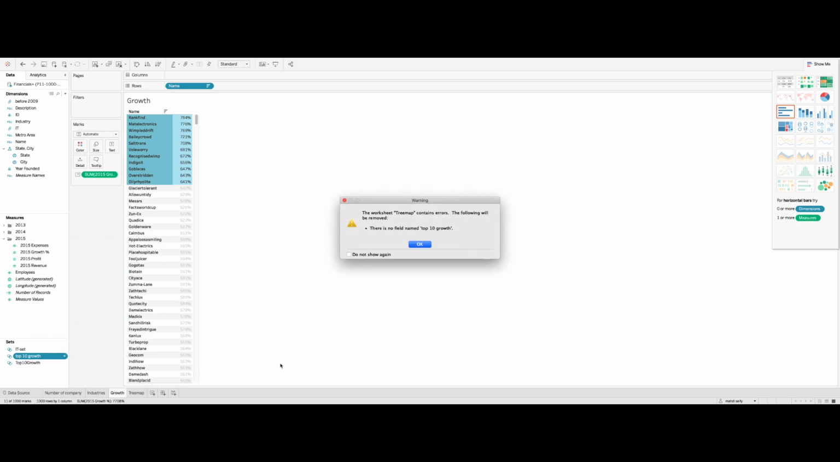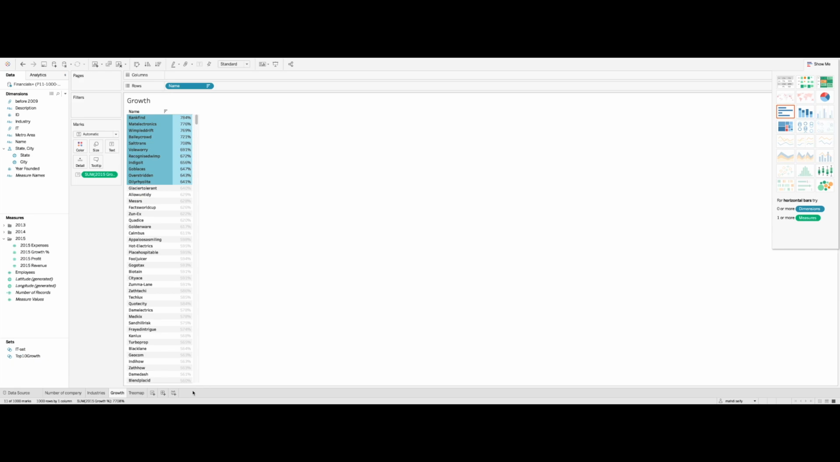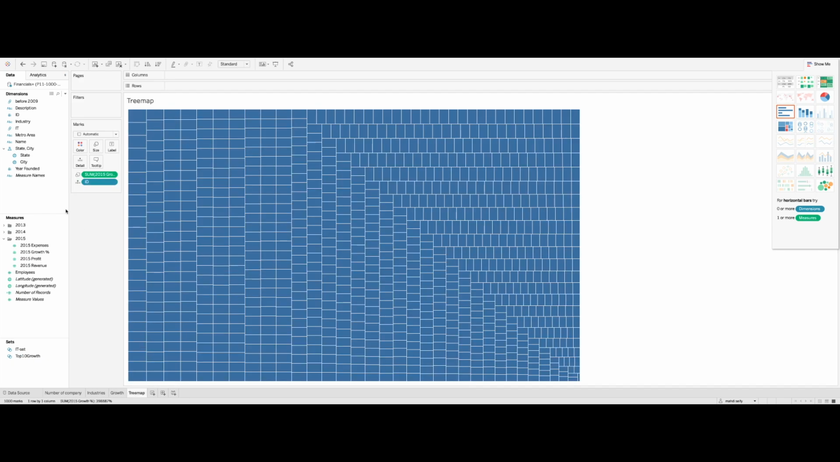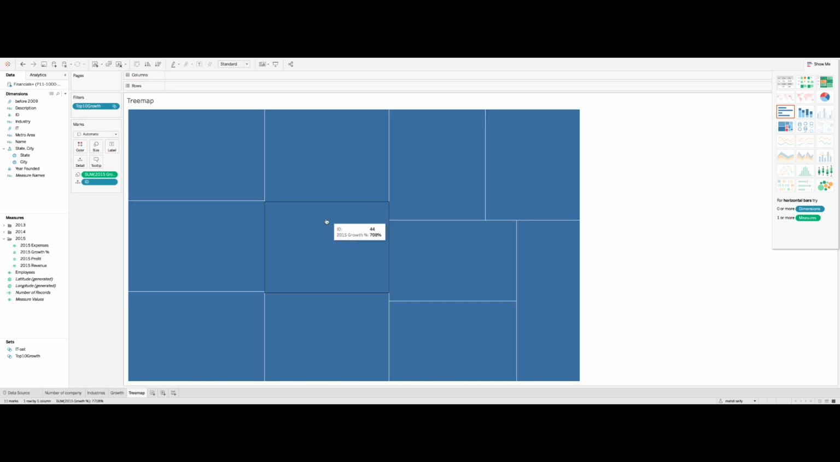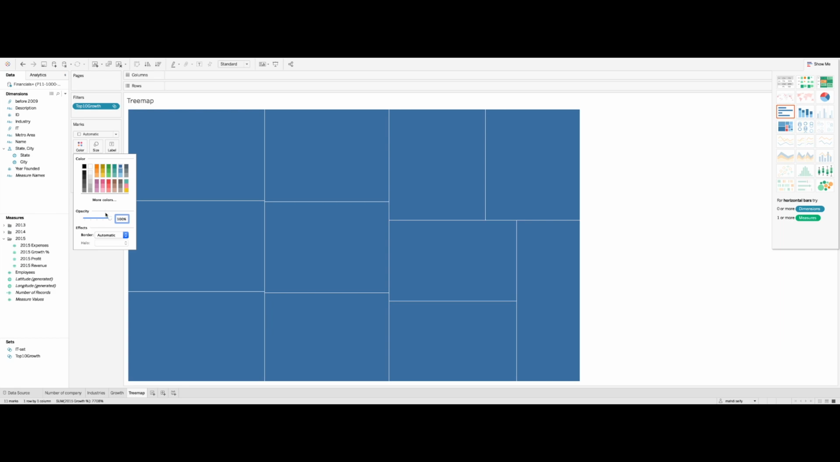Okay, yes. Okay, doesn't matter. Now let me drop it here again. Filter. Yes, you see, just only 10 companies. I am looking for that. If the color is boring for you, you can change the color also.